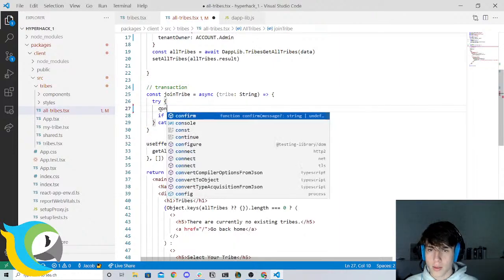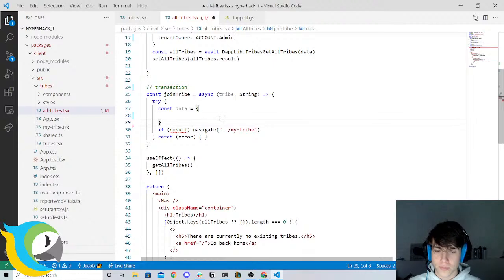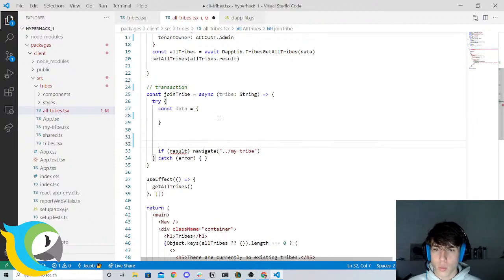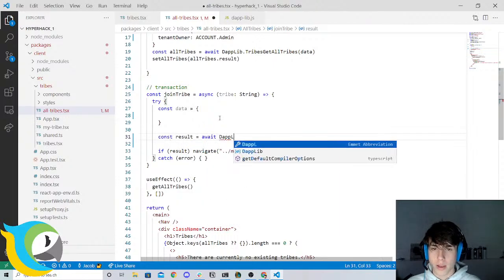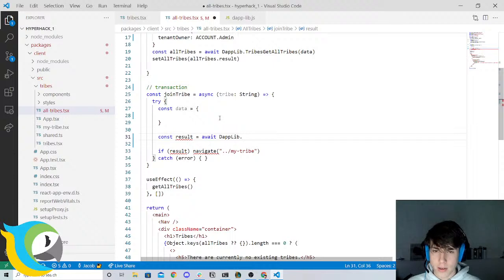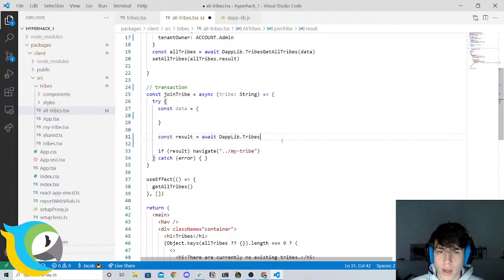So we're gonna say const, and we want to make a call to the blockchain to join the tribe. So const data equals, and we have to set up some data. After we set up that data, we're going to make a call to the blockchain. So const result equals, remember the await keyword. We're going to make a call into daplib dot, and it's going to be tribes something. And we don't know what that is yet, because theoretically, you wouldn't know the name of this function, all right?